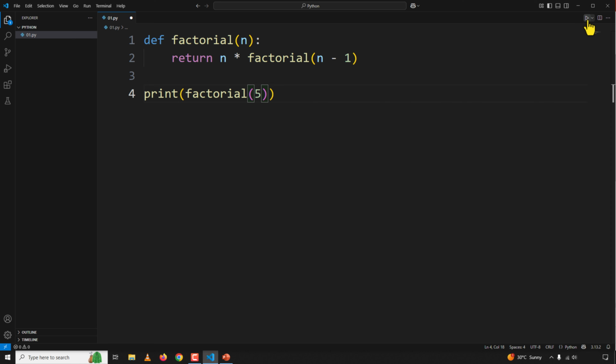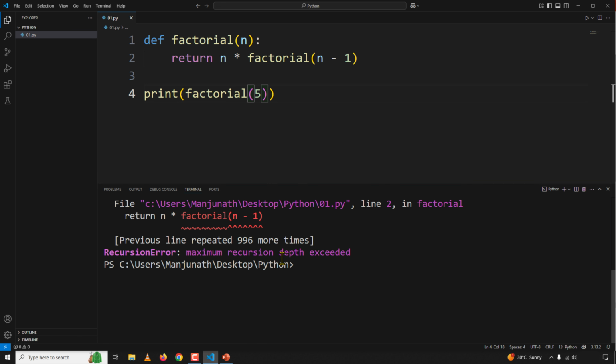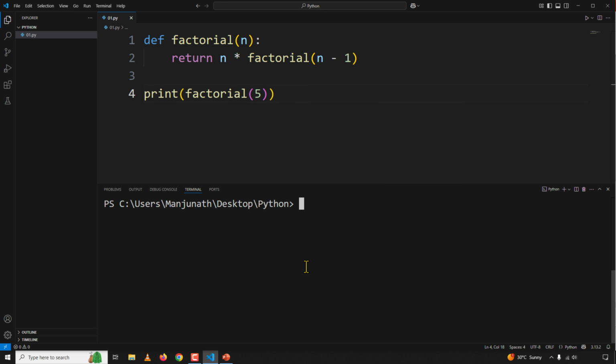Okay, I will run this and I get maximum recursion depth exceeded. This is because by default there is a limit for calling the function again and again, and that is around 1000 times. So here we are getting this error because we have not mentioned our base case. What is base case? It is the condition which when reached the program must stop. That is not there here. So this would keep on calling the factorial again and again.